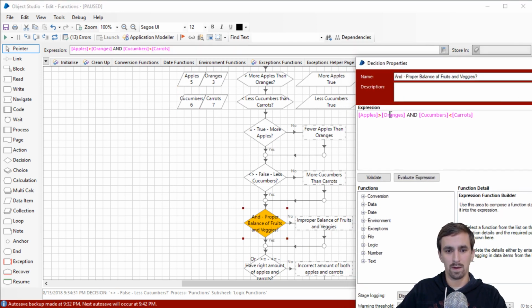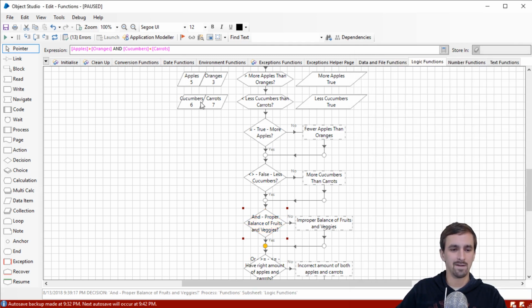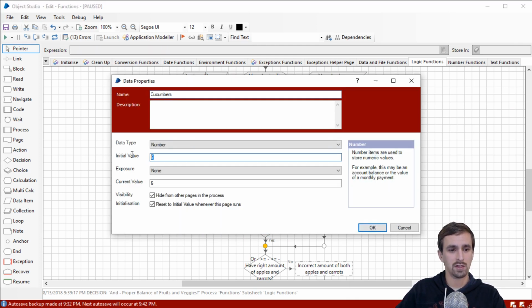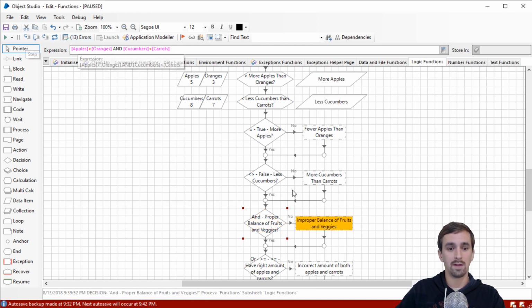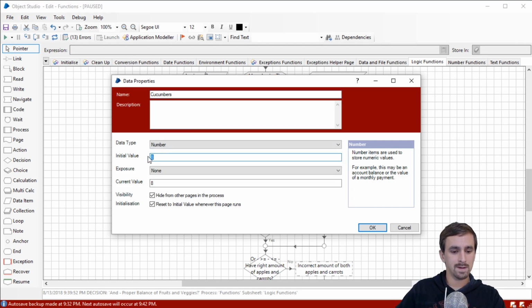Apples has to be more than oranges, so 5 apples and 3 oranges, and we have to have fewer cucumbers than carrots. There are 6 cucumbers and 7 carrots. So we should get true from this. Looks good. Let's just test it and verify that we did our logic correctly. If one of these is false, then the whole answer should be false. So let's change cucumbers to be 8. Now we have more cucumbers than carrots. So this should turn out to be false. So let's step. And look at that, we got no from that because one side was false. I'm going to change this value back to 6.